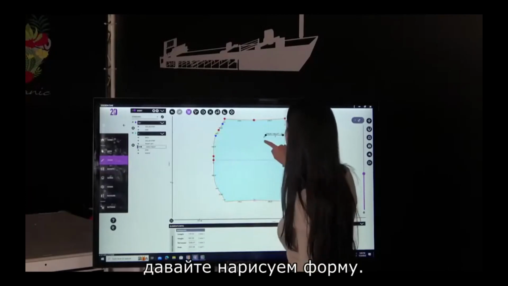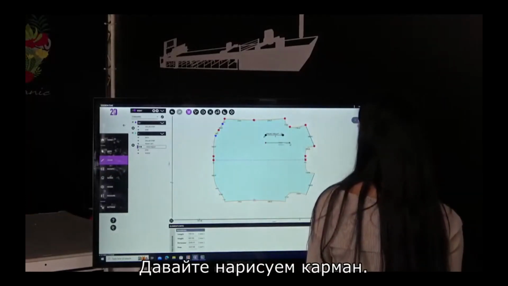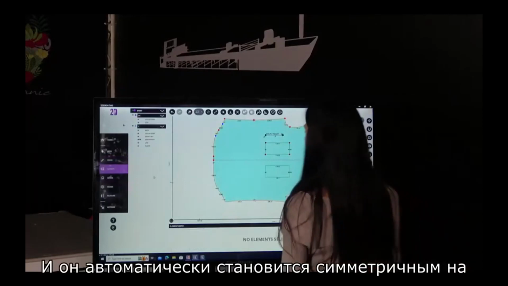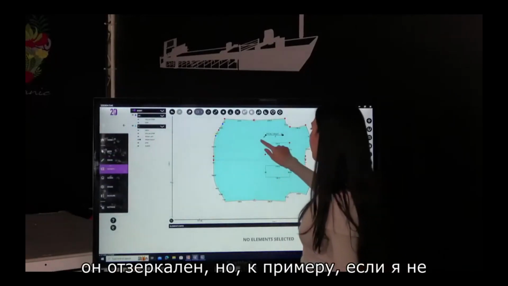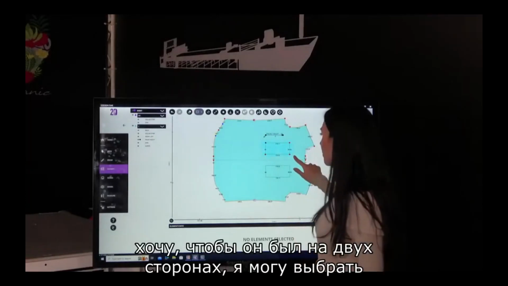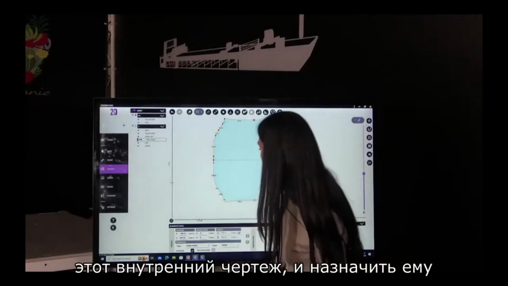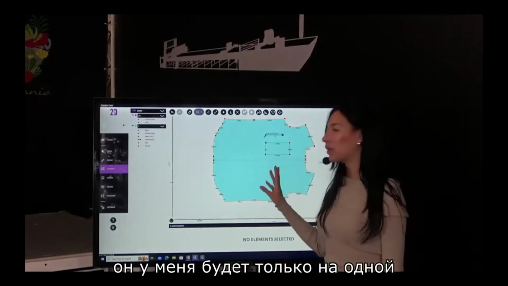So for example, let's draw a shape right here. I'm going to draw, let's say, a pocket. And it automatically gets symmetrized on the other side, so we can see that it's mirrored. But for example, if I do not want this on both sides, I can select this internal drawing and say that it's not symmetrizable. So in this case, I only have it on one side.